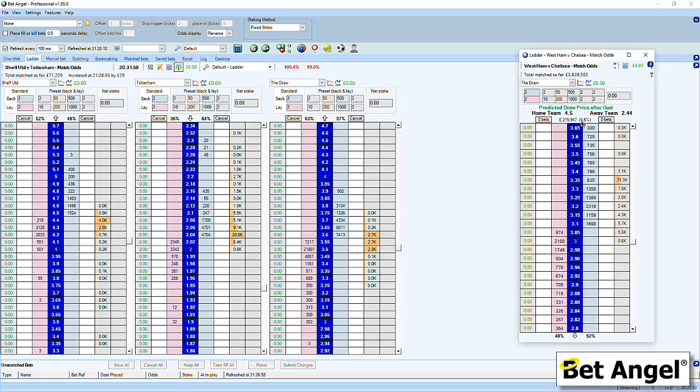Not only that, it will tell you exactly, I say exactly, very close to where the odds are likely to be when that next goal goes in, whether it goes to the home or away team. You'll have a really good idea of exactly what your trading risk is. And obviously that's critically important when you're actively trading a market.